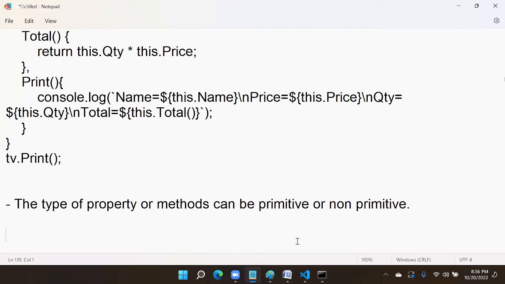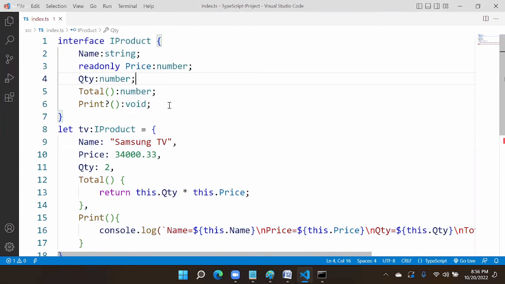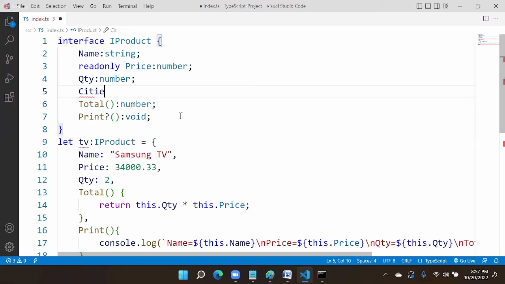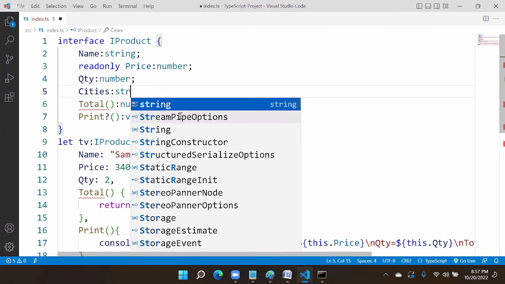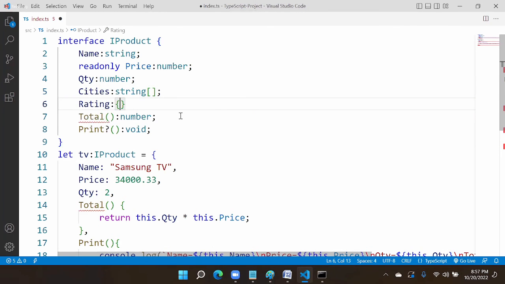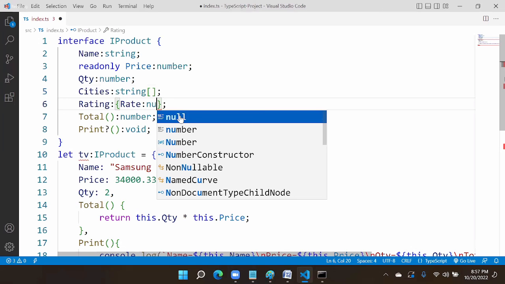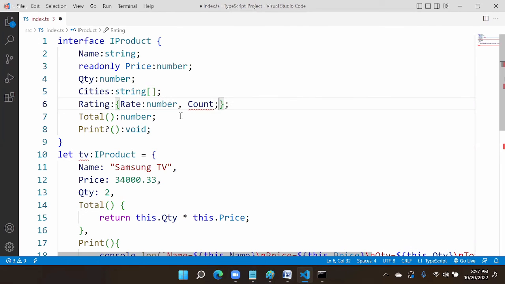That means, for example, here I want to define methods and properties. One more I am adding. Here I said cities. Cities is a string type array. I am defining a contract like this. That means it should be an array. And we have rating, and it is an object type. It can have rate. Rate is what type? Number type. And count also is number type. That is how we design complex contracts.